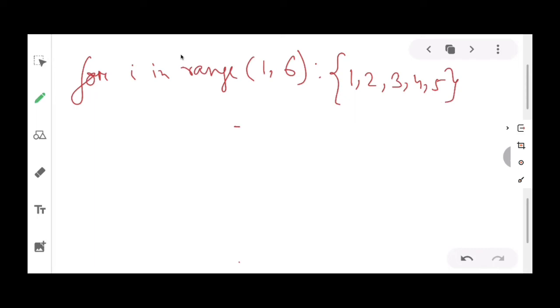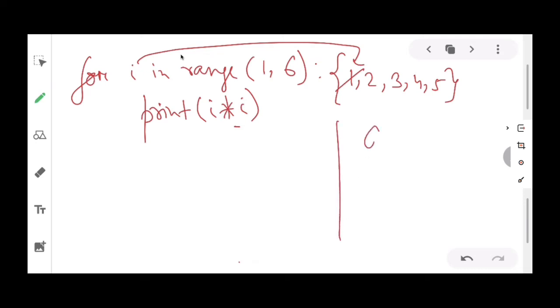About the range function, I have discussed in detail in the previous part. If you don't know about the range properly, you can go and watch my previous part. The link is given in the description. After that, in the code I wrote print I into I. At first I will take the value of 1. So let's say this is the output screen, and then it will come inside the loop. Inside the loop, we have print I into I. What is the current value of I? It is 1. So 1 into 1 is 1, and in the output screen I will be getting 1.